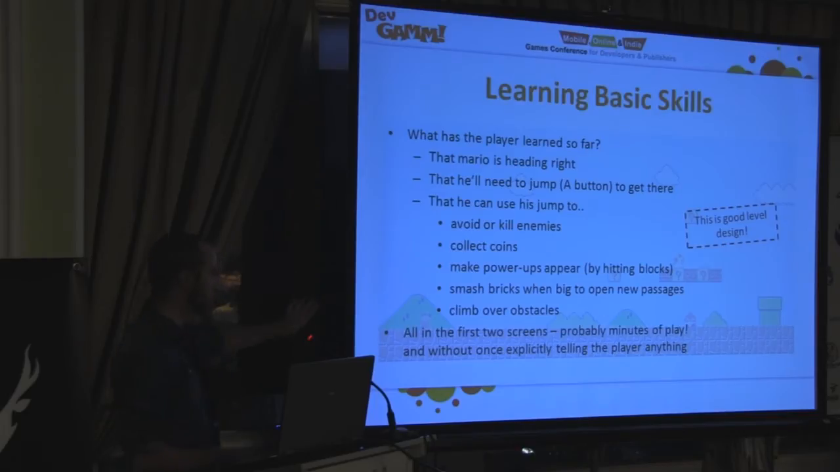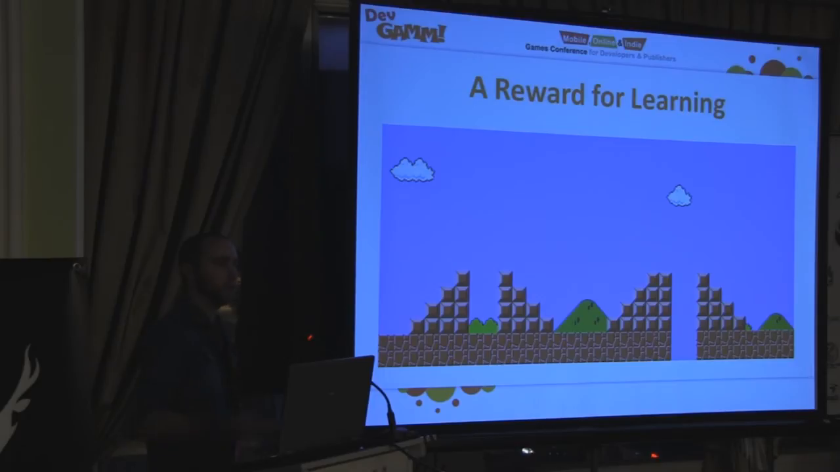And these are all things that happen in this very short first screen within the first minutes of play, without giving the player a tutorial with a lot of text that says press A to jump, and if you do that you can do this and you can smash these enemies. There's no textual explanation. Everything that the player learned so far is learned via the medium of game, which is a lot of fun.